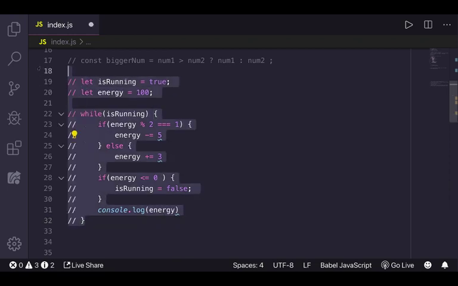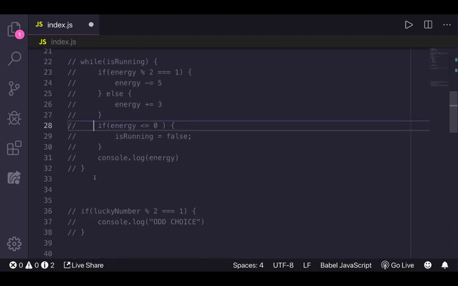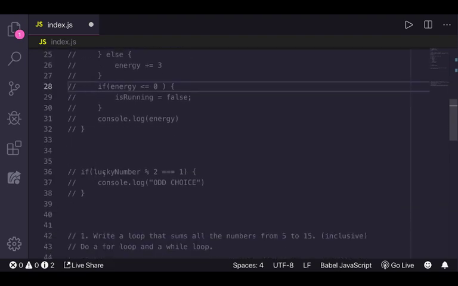Oh, it's fun that we're doing JavaScript. I'm so happy to be in the JavaScript world.